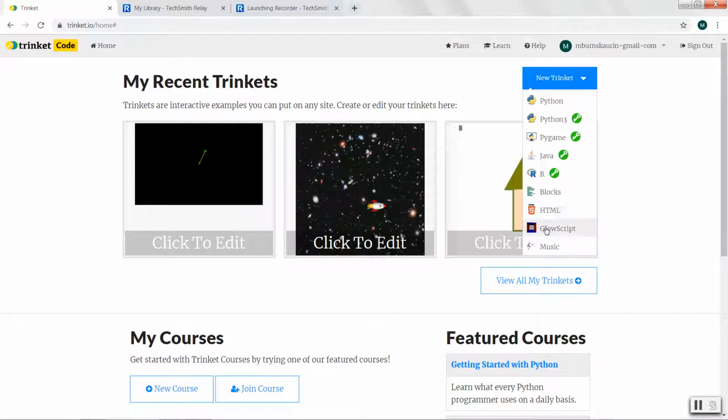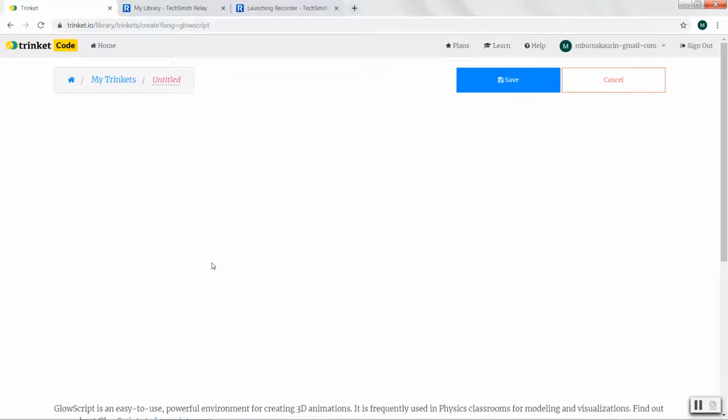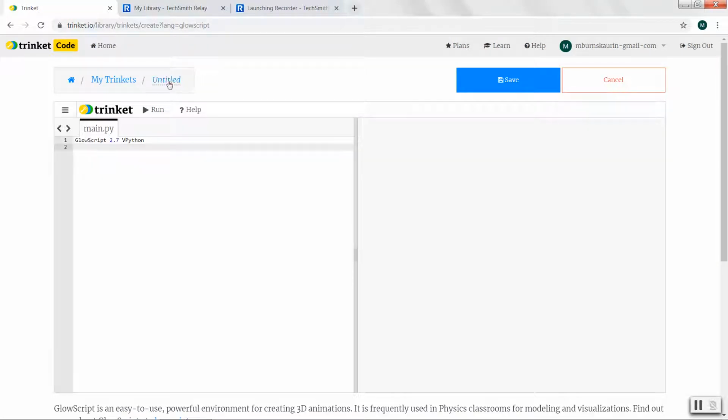New trinket, Glowscript, Python. Click on Untitled, give it a name: Asteroid hit Earth. Save early and often.